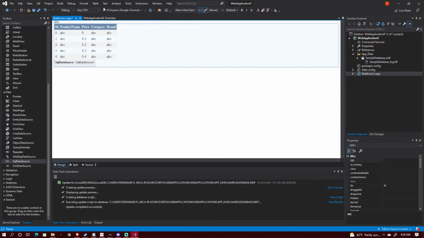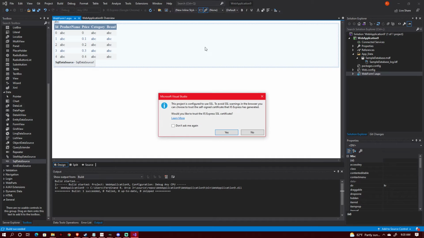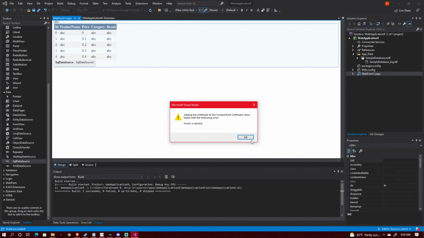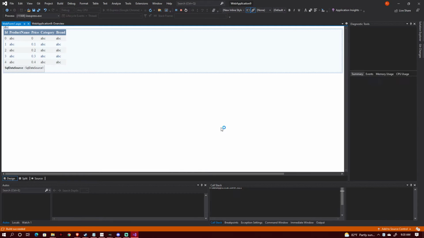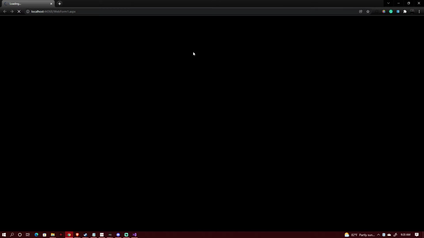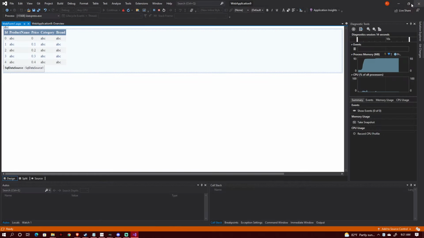As I've set up before, we are in Google Chrome, so I'm going to run this. Yes. Then let's open up Google Chrome and see if we will be able to view the data. It's loading up WebForm1 right now. And there you go. We do have the data already in our table, and it's very simple.